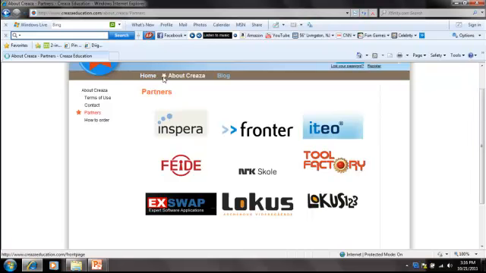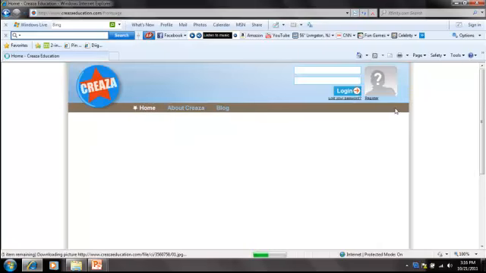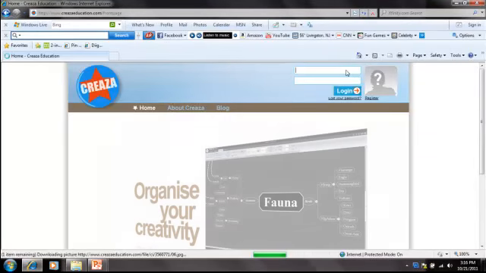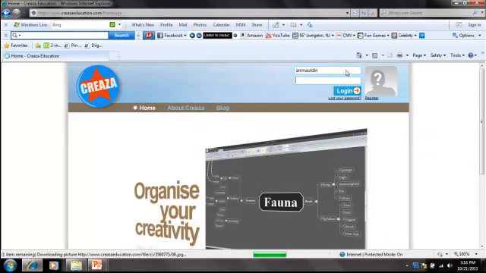So we're going to go to home, and if you want to create a, you would go to register. I already have registered, so we're going to sign in, and I'm going to show you a little bit of how to use it.